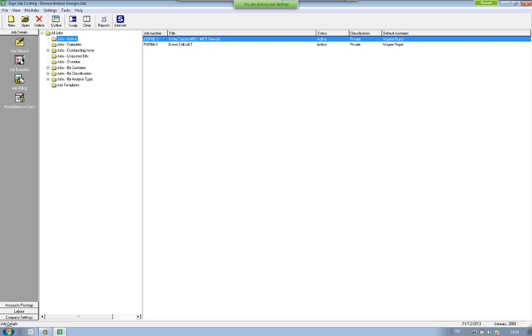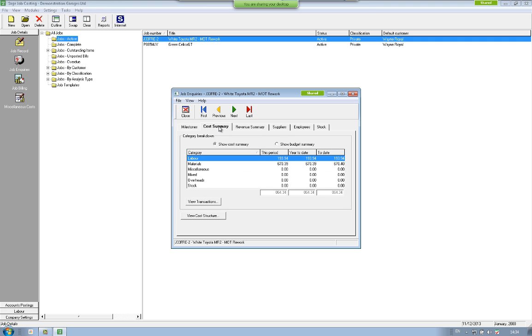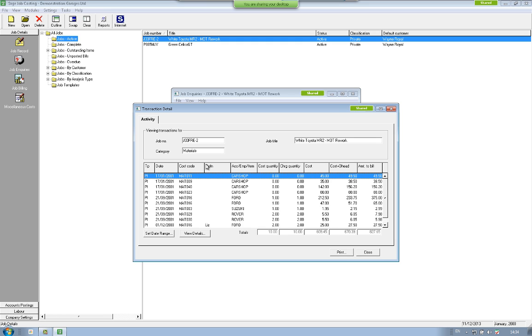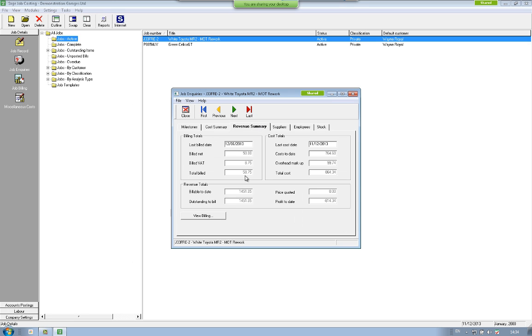Moving on to the job inquiries. The job inquiries is all about where the job is up to at this point in time. You've got your cost summary, so you can see where each of the different areas the money has been going to for this job. We can double click into any of them and we'll see the breakdown of the timesheet, so whose time is on the job. We also have the revenue summary, so you can see these values are pulled through automatically. The last bill date, the total that's been billed, the cost totals and the revenue totals against the price quoted.